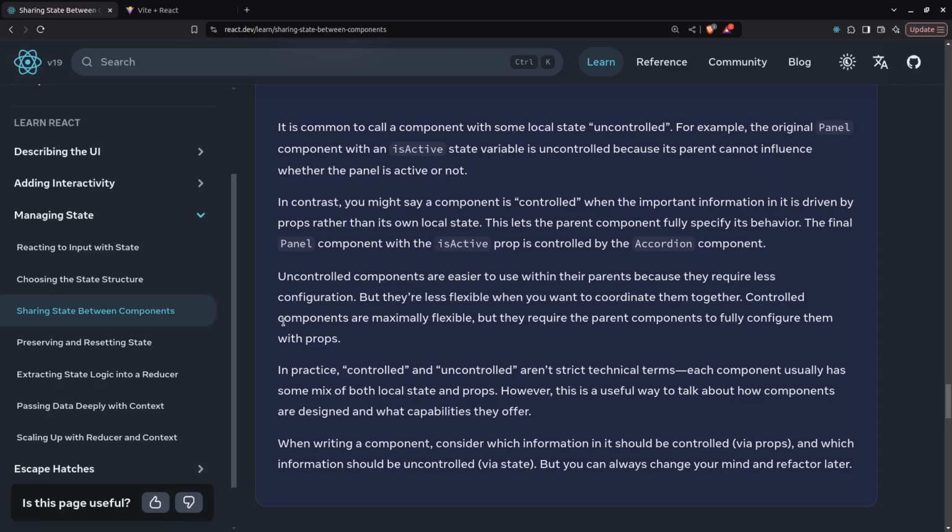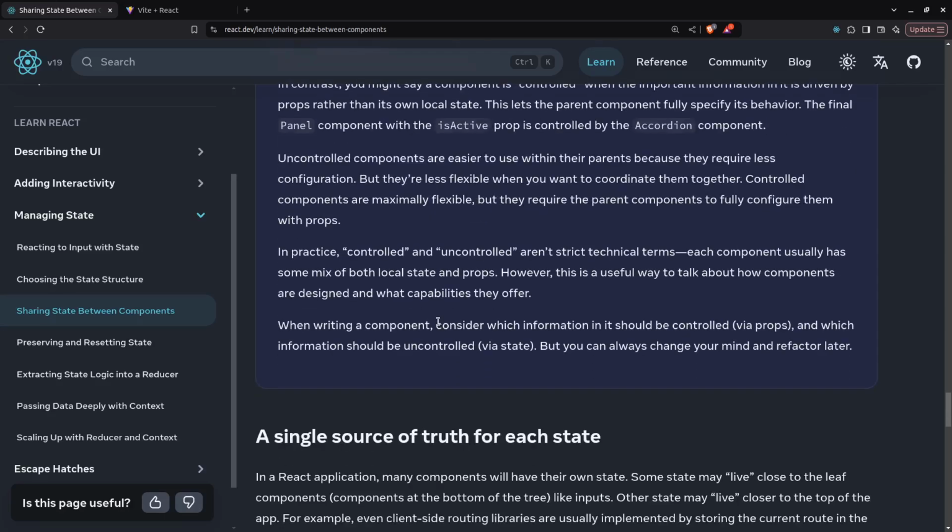However, this is a useful way to talk about how components are designed and what capabilities they offer. When writing a component, consider which information in it should be controlled via props and which information should be uncontrolled via state, but you can always change your mind and refactor later.